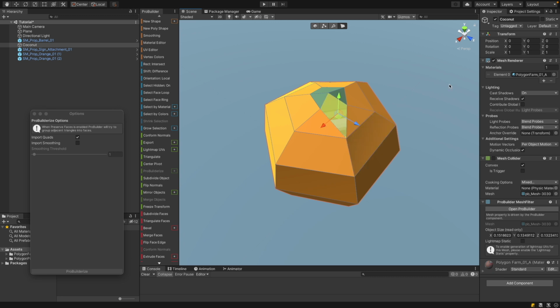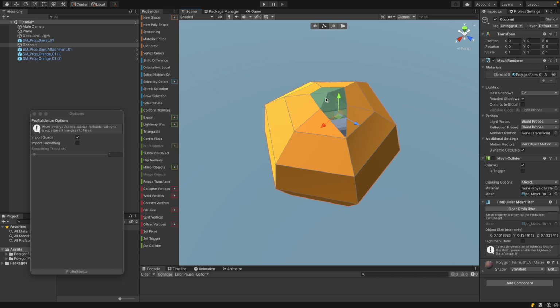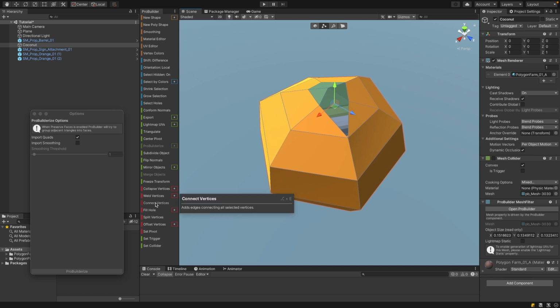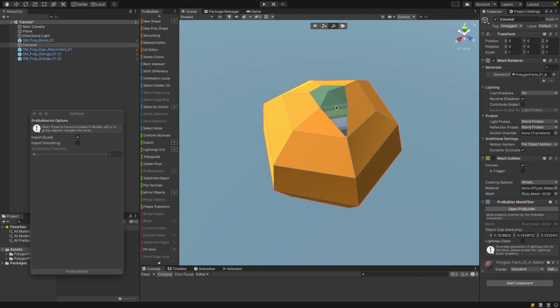Now the issue is here that we only have a single face and we want to have triangles up here, two triangles. So the way to do this is to select this vertex and the vertex on the other side, and then go over here, connect vertices. Then you will see that a new edge has been created between these 2 points. And now if I go to face selection, I have the option to select this triangle or this triangle. Now we have to fix this coloring or texturing issue.